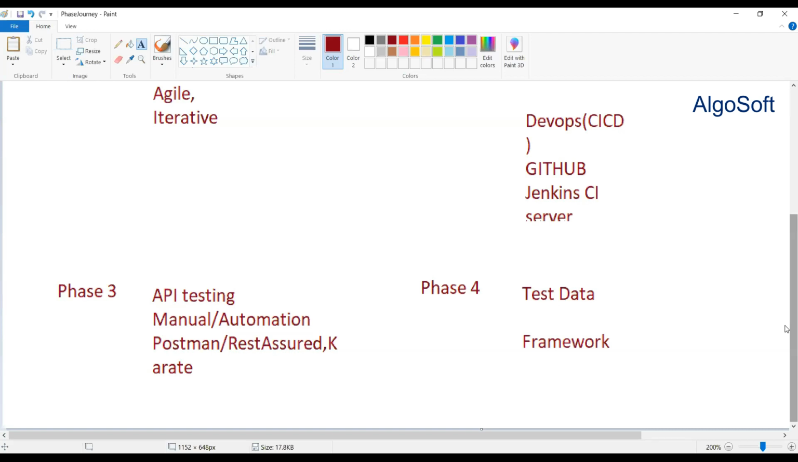Okay, so in that case, API testing comes into the picture. We will see how we can test the back-end application with the help of API testing. Now there are two parts of API testing. One is you can do it manually with the help of Postman or Swagger. Secondly, automation that you can do with the help of the REST Assured framework or Karate framework. So there are multiple ways. In this session, we'll focus on manual API testing.